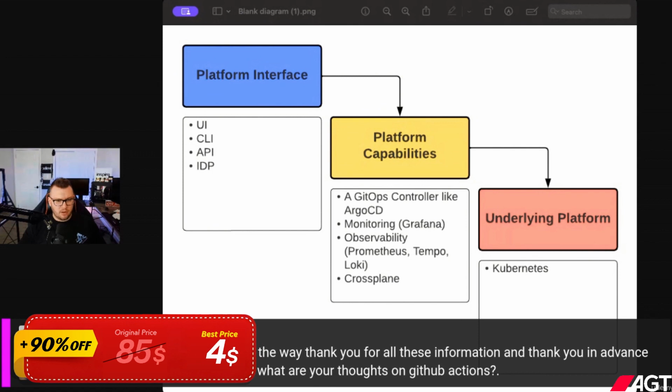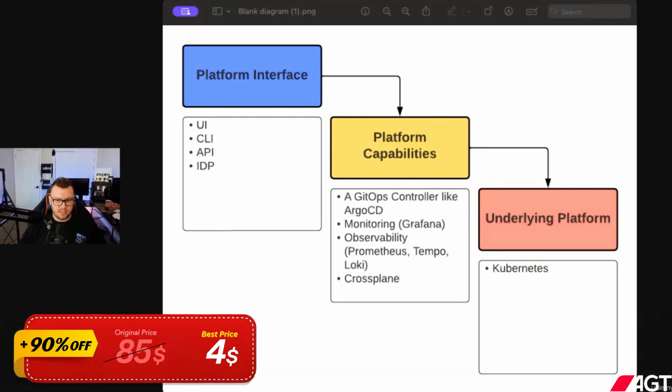My question isn't about Kubernetes, by the way. Thank you for all the information. What are your thoughts on GitHub Actions? GitHub Actions, Jenkins, and GitLab, I would say those are the top three in terms of CI/CD. Totally fine. The underlying platform and platform engineering as a whole does consist of CI/CD. CI/CD is a huge piece of it, so definitely ask any CI/CD questions as well.